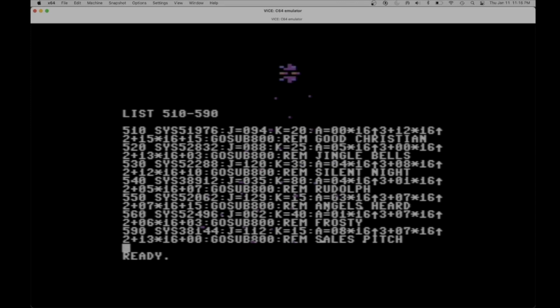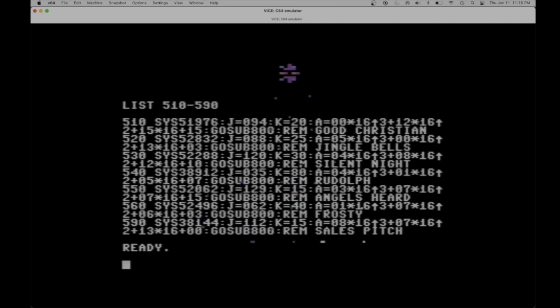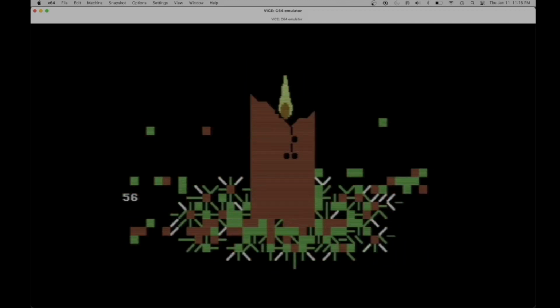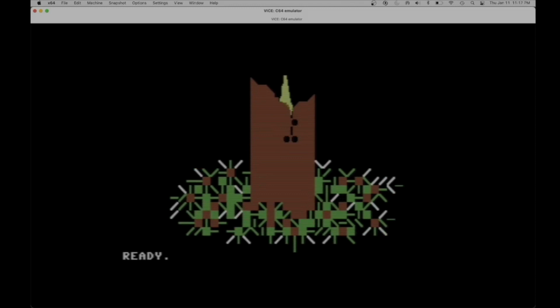So this is the middle part of the program, 510 to 590. It just sets up each of the scenes. I have to do a quick sys here to show you one interesting thing. If I say sys 52288, watch what happens. There's the Silent Night scene.